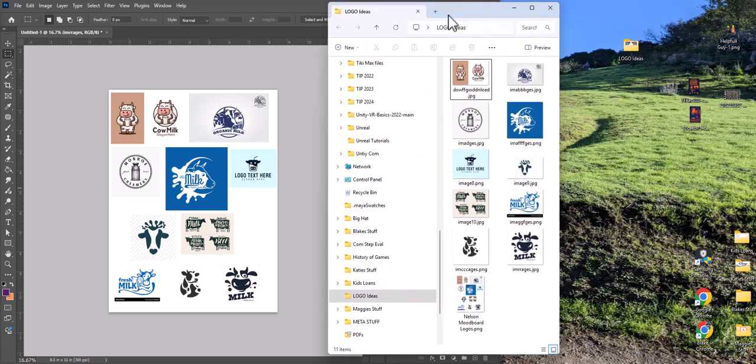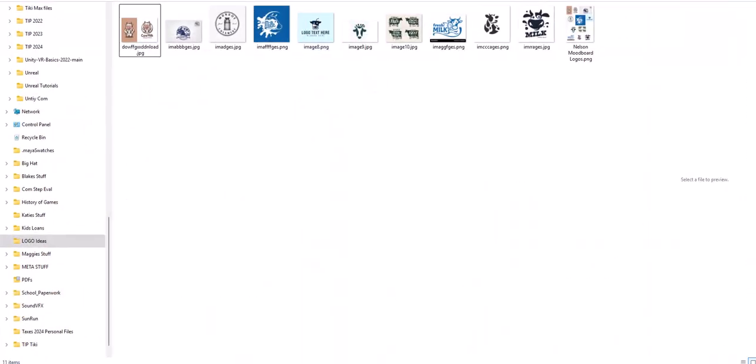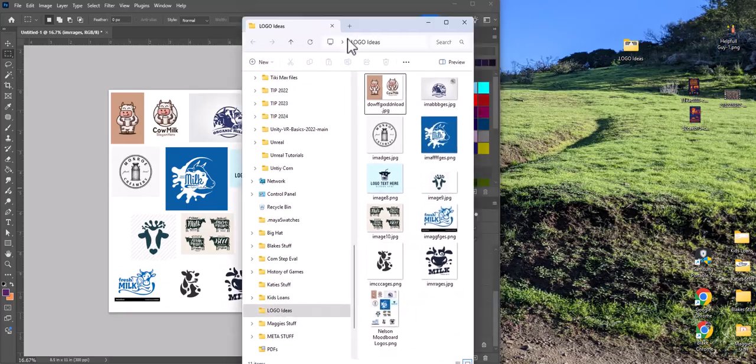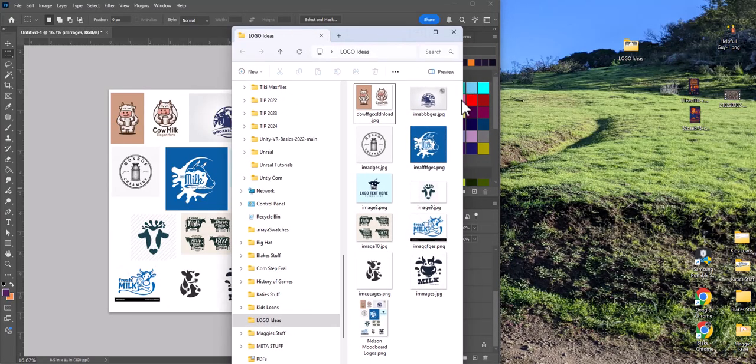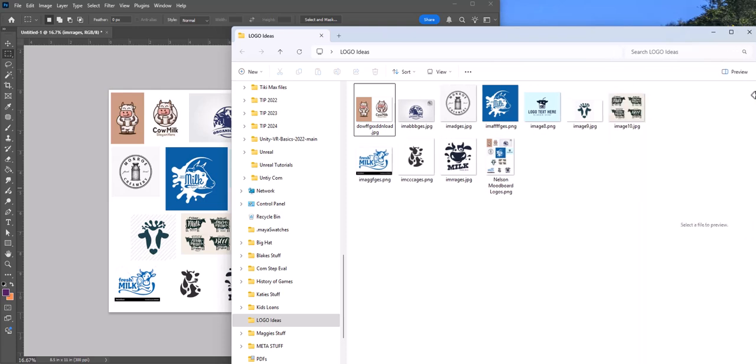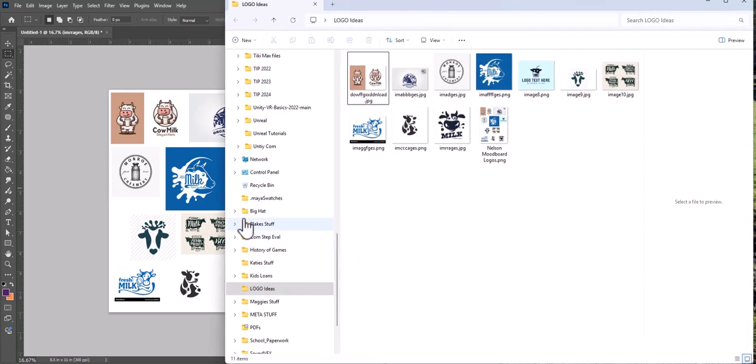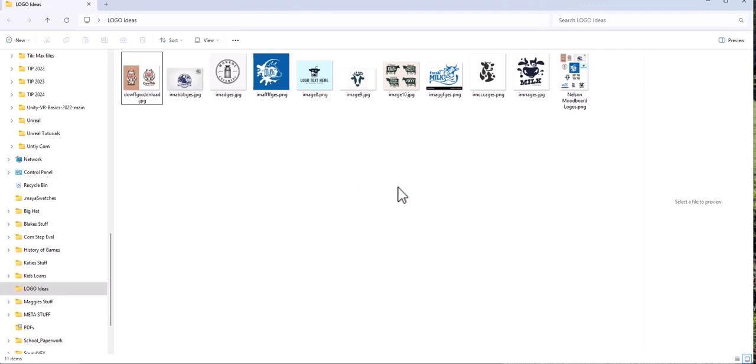And now if I open this up again, thanks for helping out there, Microsoft. Thanks for the solid, Microsoft, with your stupid Windows thing. And then here it is here.